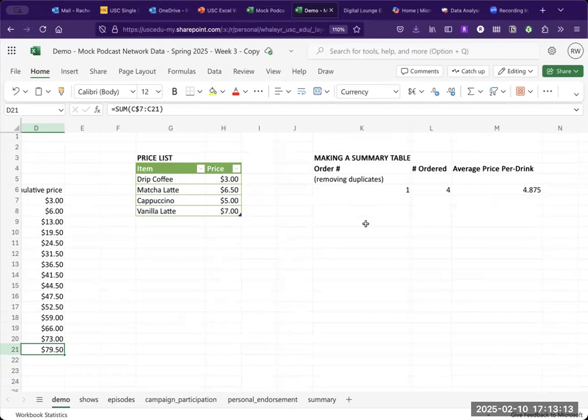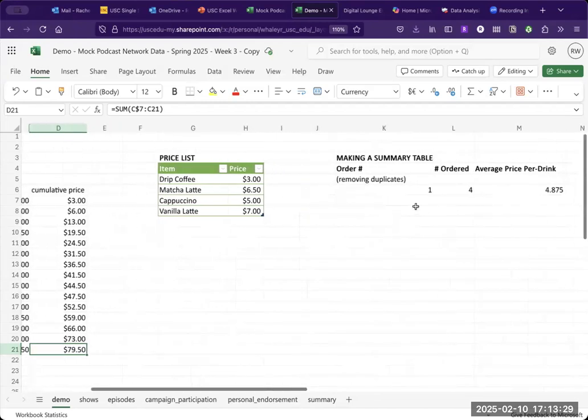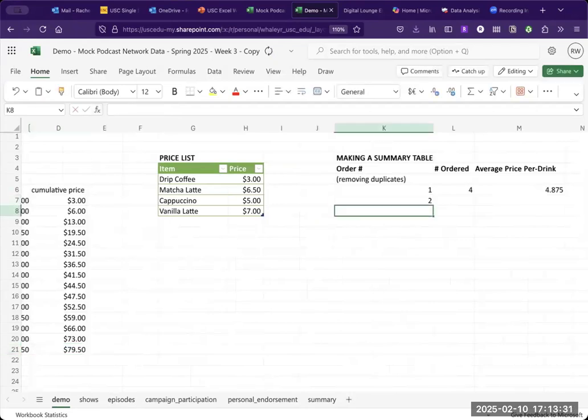In this case, I want to summarize by order. I want to know per order how many drinks were ordered and what was the average price. I can see that there are, in some cases, many drinks per order. So I could look with my eyeballs at the small data set and say, okay, it looks like there are 10 orders, sequential numbers. I could just come over to my summary table and type in 1, 2, 3, 4, right? For larger data sets, that's not as good of a use of my time.